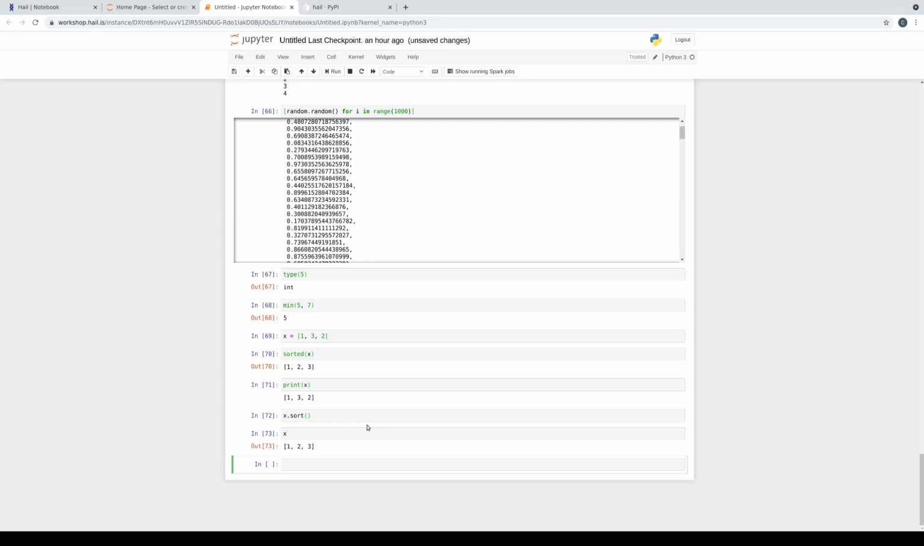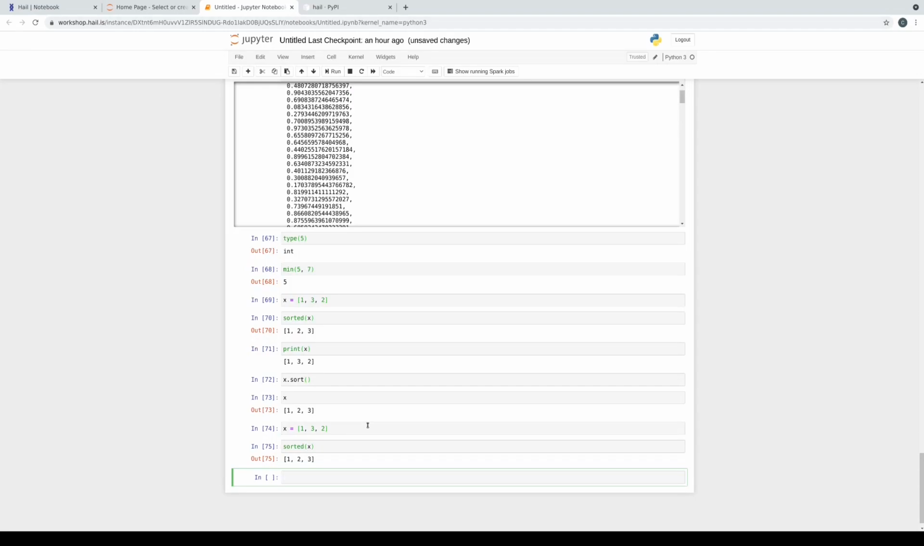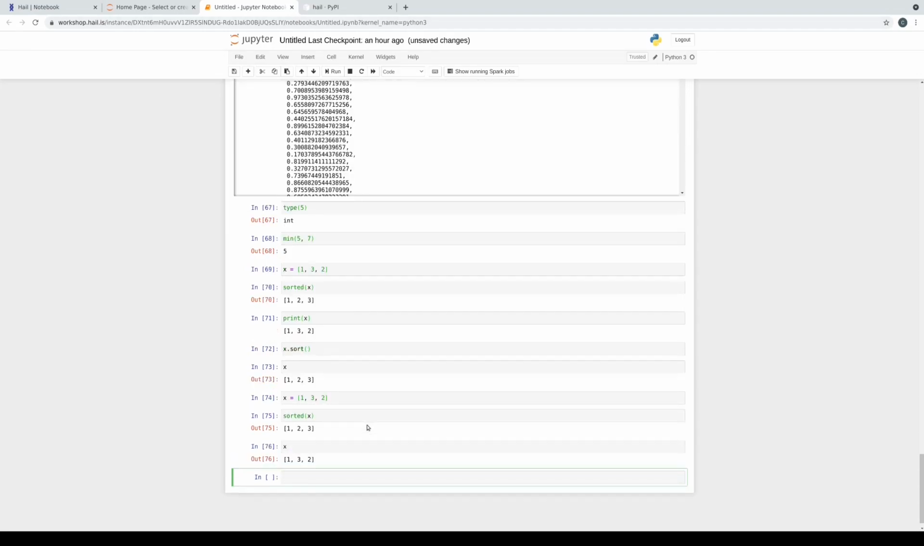So let's look at an example. Let's go back to x, which is 1 through 2. I'm going to sort it again. Now I'm going to look at two different invocations of sorted. So we already saw, let's evaluate x, and we already saw if we sorted x, then we get 1, 2, 3, and x is unchanged.